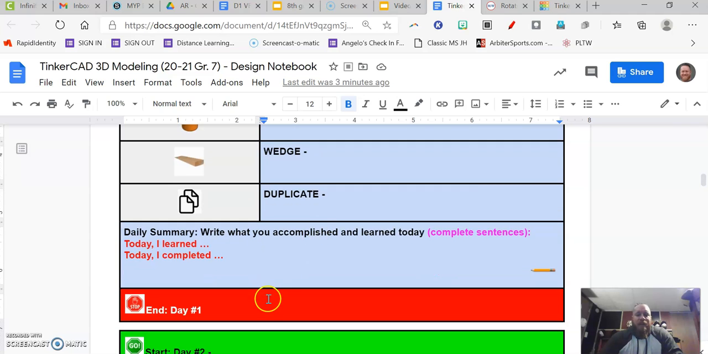And then before the stop sign for today, you see that the summary, you need to summarize kind of what you did today. What are two things? What's something that you learned, and then what's something that you completed today. And please write those in complete sentences, so consider punctuation at the end. Okay? Once you have that done, you can stop for today, and that is your task for today. If you have any questions, please reach out to your teachers, and we will see you next time. Good luck.